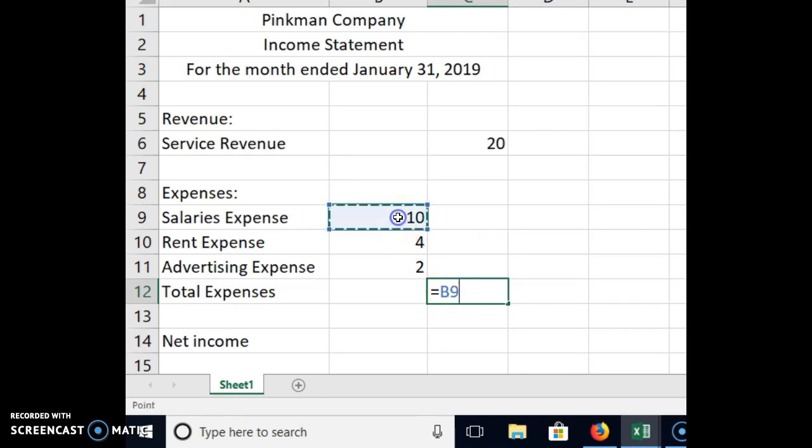I'm going to click on the 10 and I want to add that to the 4. So I put a plus sign. I click on the 4. I put another plus sign and I click on the 2. And then I can hit enter. And there I've added together the three numbers. So that was pretty simple to just build that formula. Just adding together the three numbers: equal, click, plus, enter.